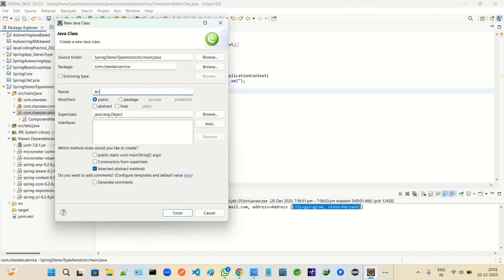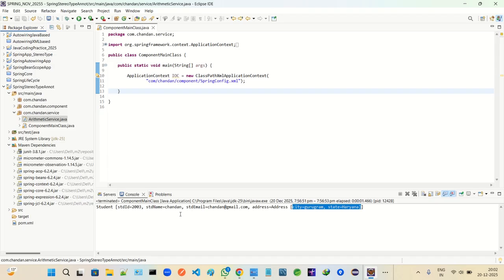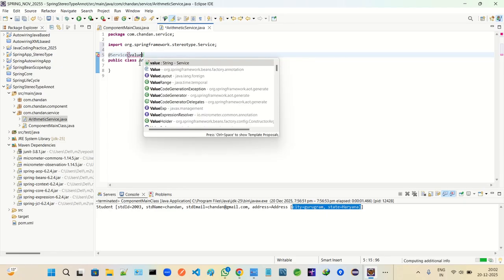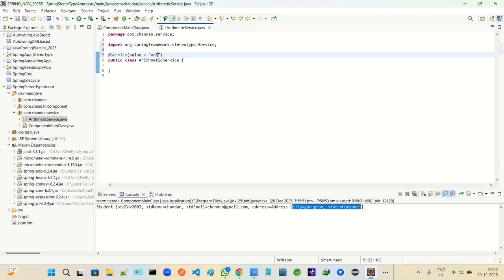Arithmetic calculation Java class, or arithmetic calculation, that's it. Arithmetic service, that's it. This won't have any main method, but this is what a service class is, @Service. Done, right? And this name we can give it any value equal to over here, but arithmetic.